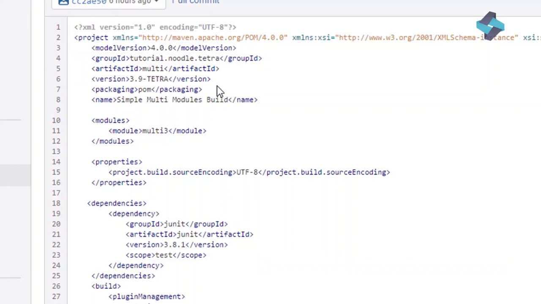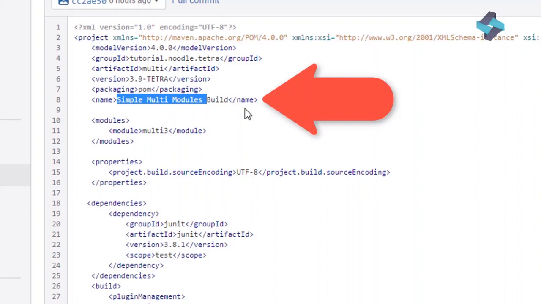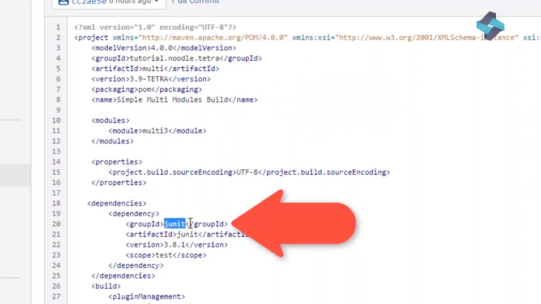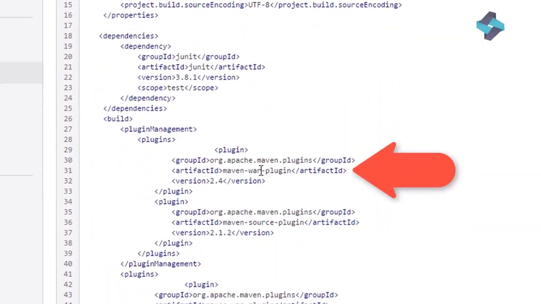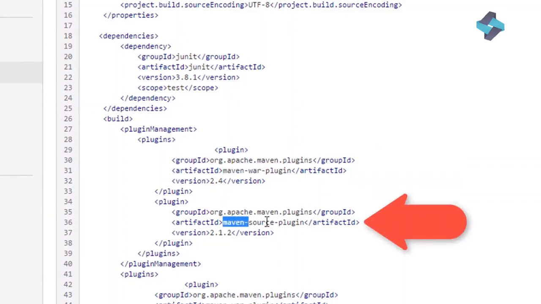If the configuration details are not specified, Maven will use the default values for those missing settings. One of these default values is the packaging type. Every Maven project has a packaging type. If it is not specified in the POM, then the default value jar will be used. Besides that, we also specify a name for our build project, which in this case is Simple Multi-Modules Build. For testing our code, we are specifying that we will use the JUnit Test Framework. We will also use maven.war.plugin for creating a Java web application and another plugin for Maven source.